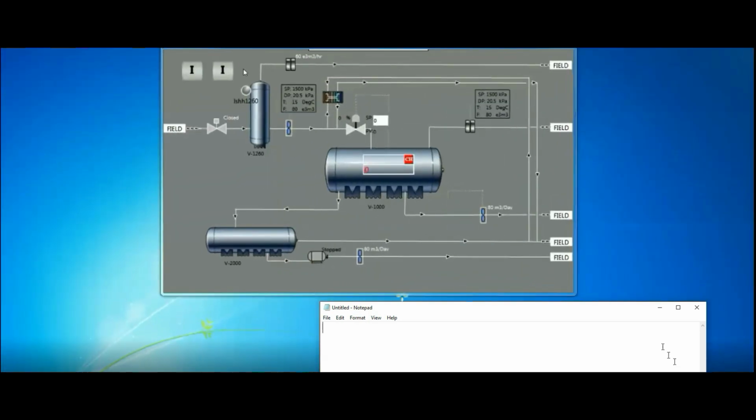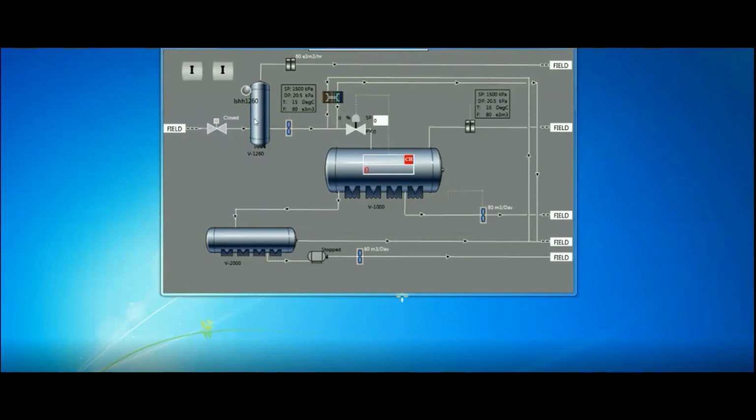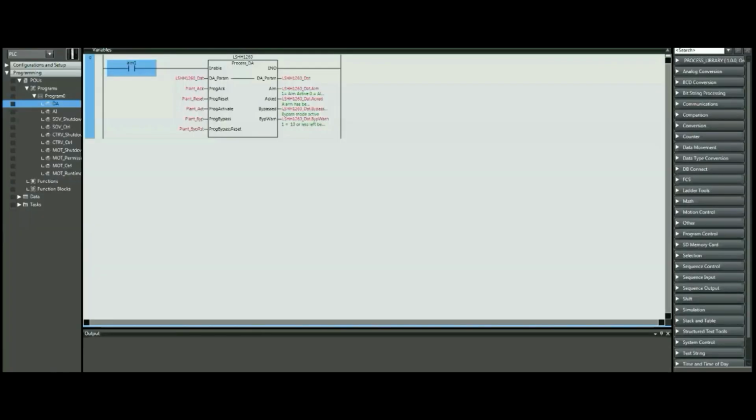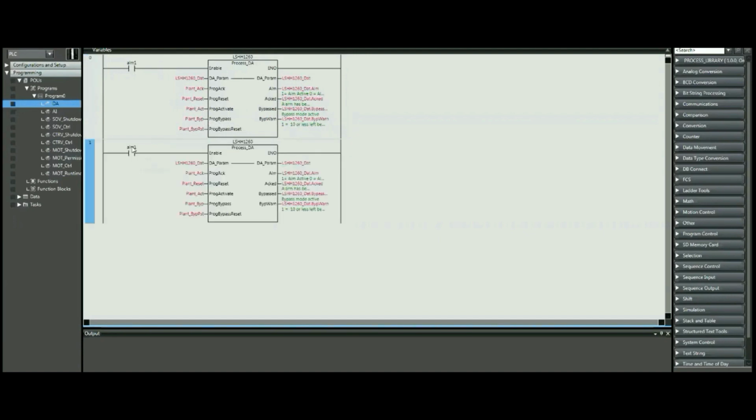So let's say, for example, now we want to add a level switch low on this vessel. So we're going to see how we can achieve that. If we open up our program here, the first thing we're going to do is add the block for it. So I simply copy and paste this, and I can call this level switch low 1260 in, for example, and then I'll change this to low, and in the same way I modified it.